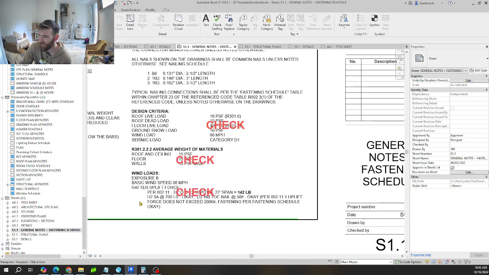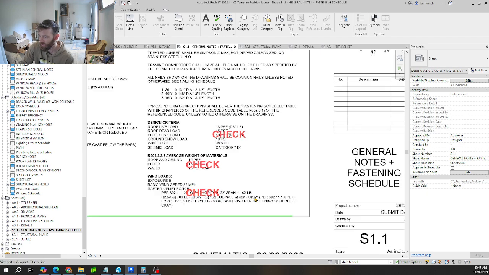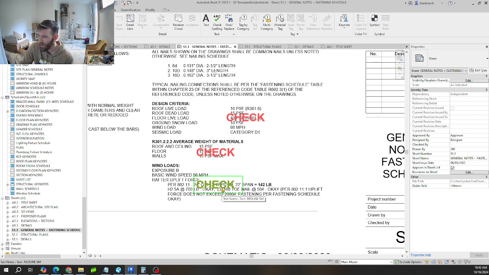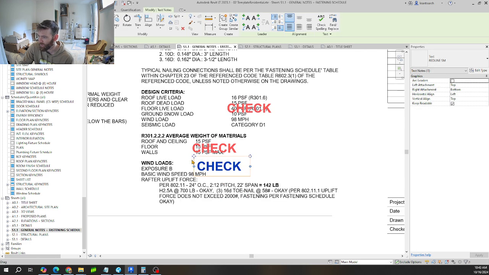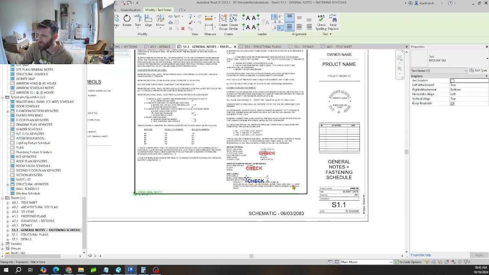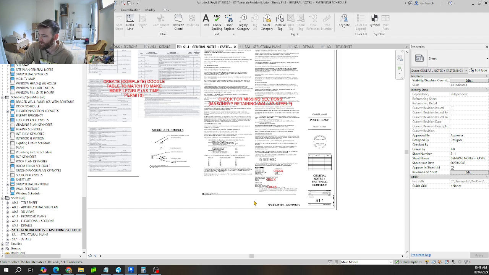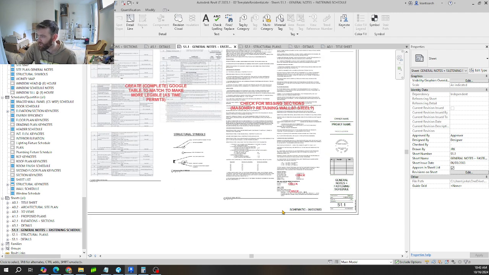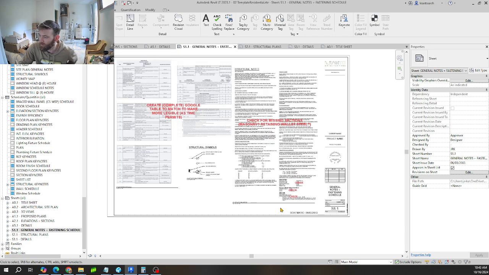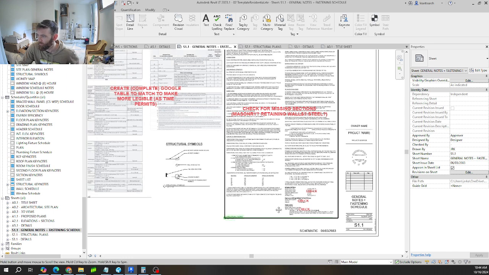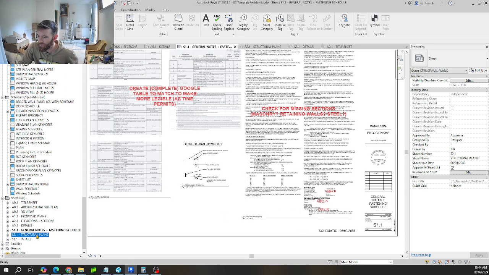Here we have general site-specific data, loading of your roof and floor, wind, snow, seismic, and you've got your roof average weight of materials and wind loads here, which all play into how we look at hold downs for the ceiling assembly. And these change depending on where you are in your state. Wind loads change depending on elevation and other factors, and you get that information from your residential code. So that is your basic structural.